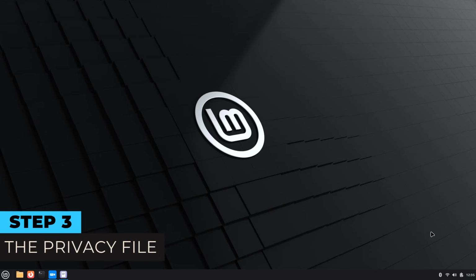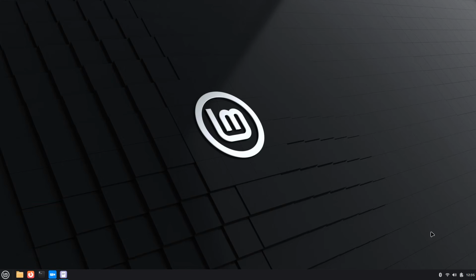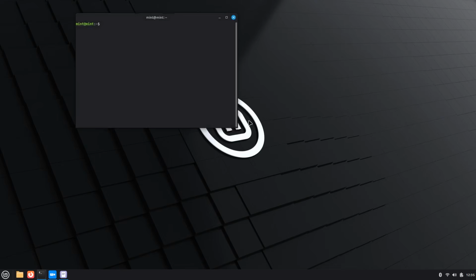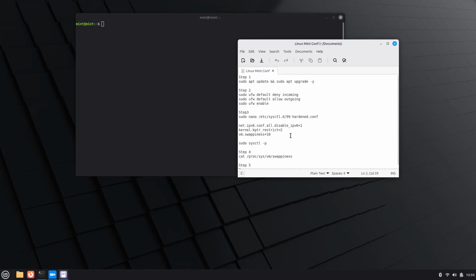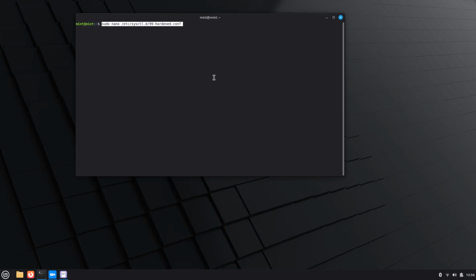Step 3, the privacy file. Today we're going to create a simple configuration to hide your system addresses and kill IPv6 leaks. This prevents your real IP from being exposed even if your VPN fails. So to do this, you want to open up the terminal. And from here, we want to go down to the description, and under step 3, you'll see the command. So we're going to copy this .conf command, and we're going to paste it in here and hit enter.